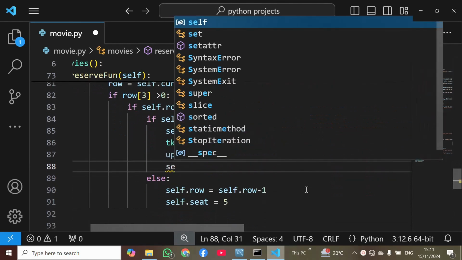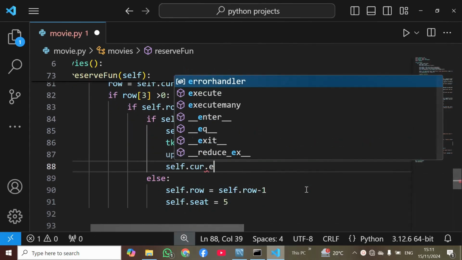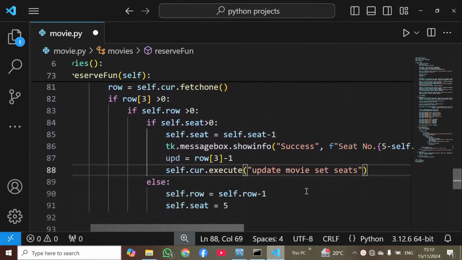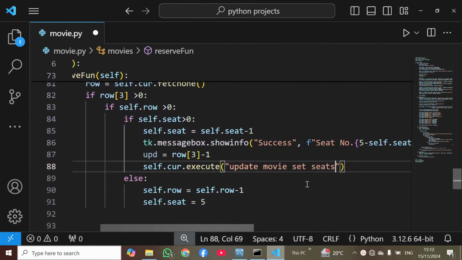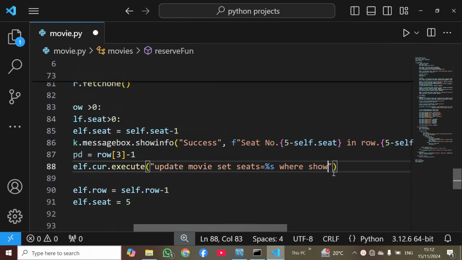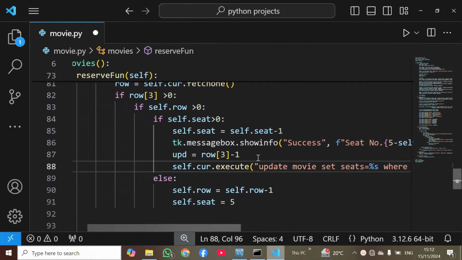So here I will use self.cursor, and then I will access the execute method to execute our query, and here I will type update movie set seats, and here I will pass a placeholder that will be replaced later. Where show number is equal to a placeholder. Now these are two values, so here I have to use a tuple. First is UPD or update table, and second is our OPT option.